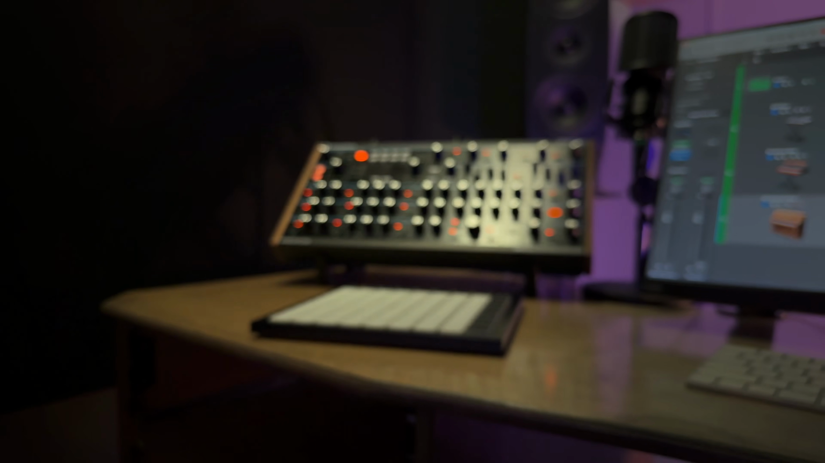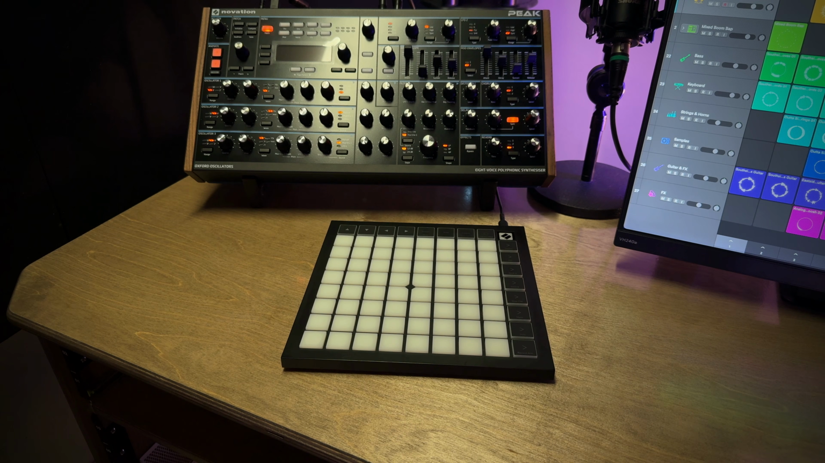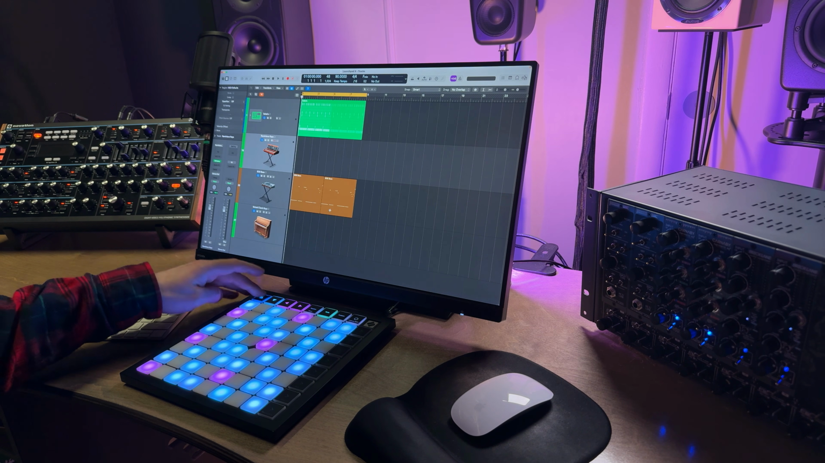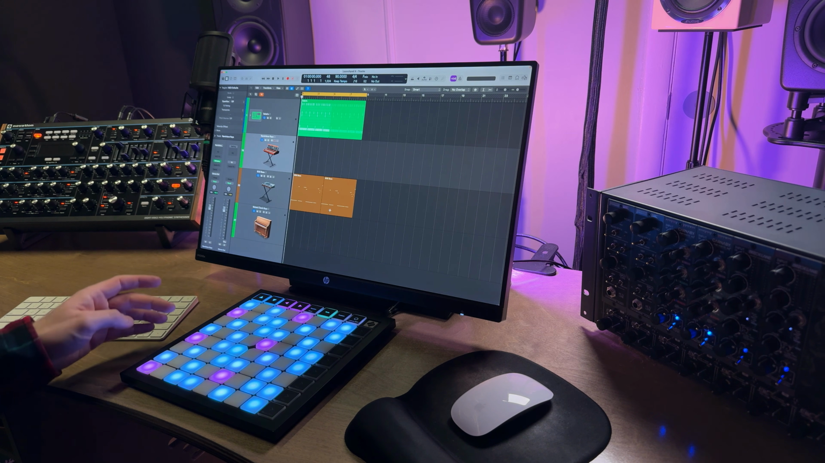So when I first saw the Launchpad X, an 8x8 grid controller with pads and no names, no obvious orientation, no up or down, the first thought I had was how do you even use this thing? And it turns out that was exactly the right question.